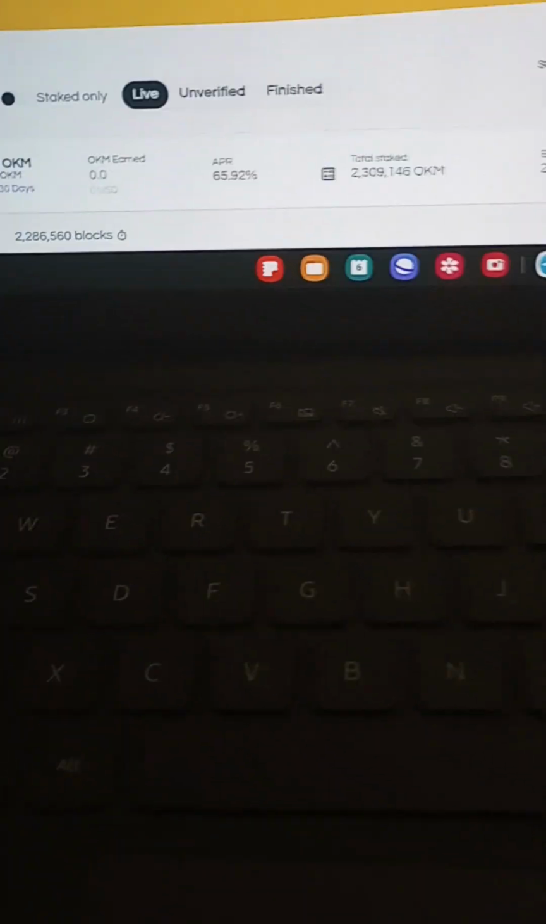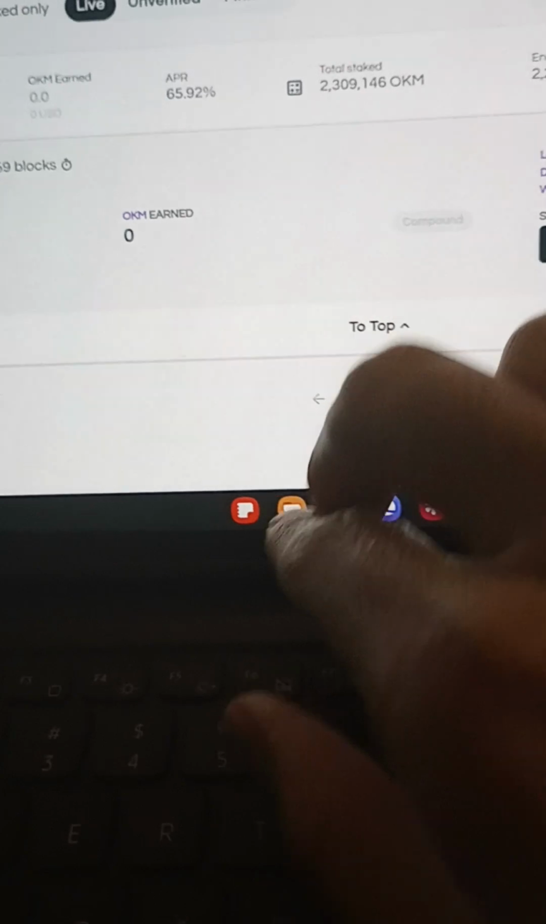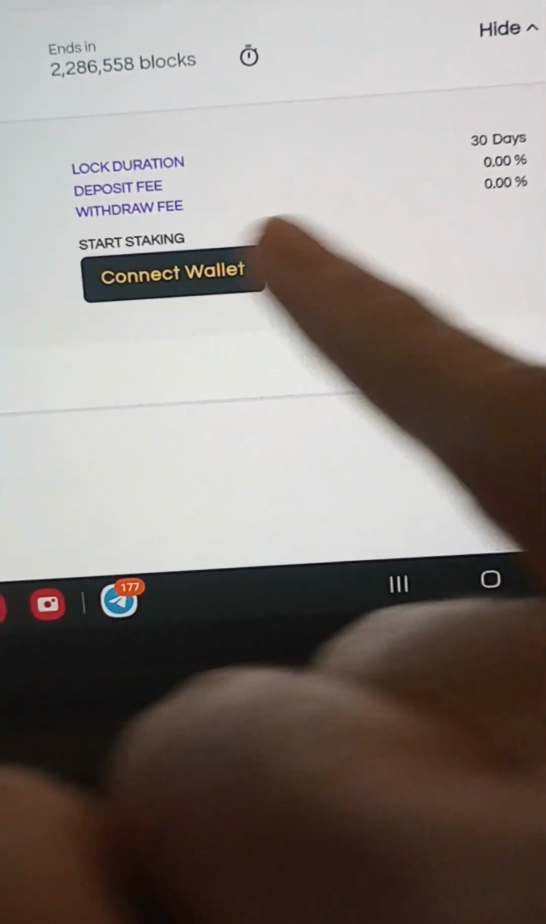We're going to click on this. When you click on this, this stuff pops up. It shows all the information that you want to know. It tells you the amount of Okami tokens that's going to be earned. It tells you the lock duration. I'm going to zoom in. The lock duration, 30 days, deposit fee, withdrawal fee. But when you connect your wallet, you'll have more options when it comes to staking.